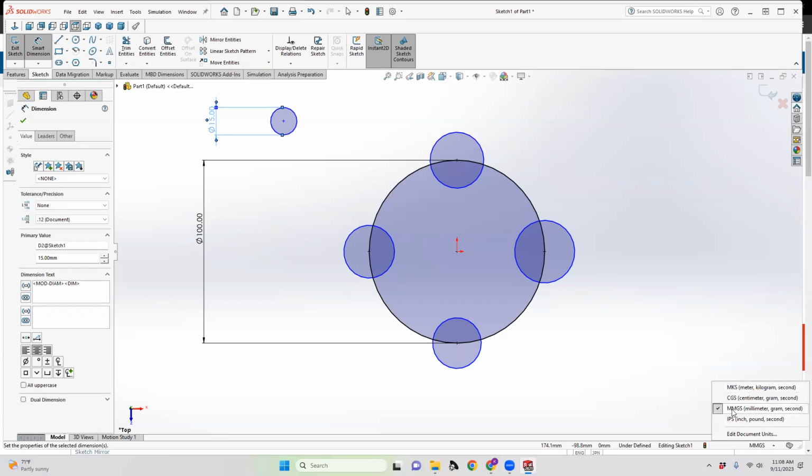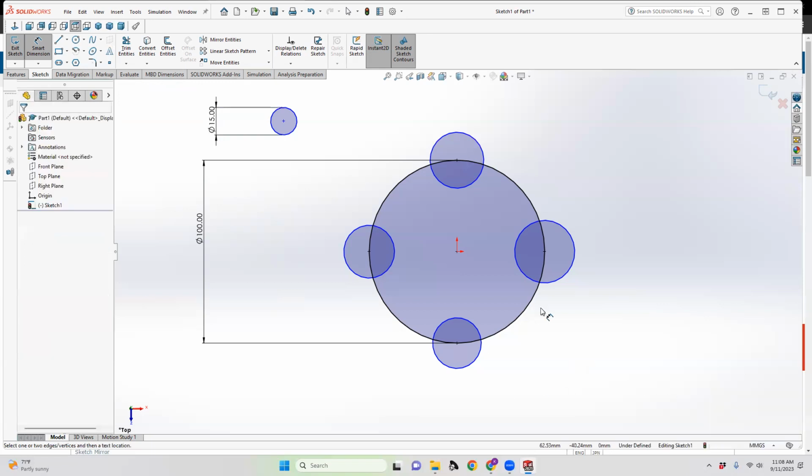MMGS is what we're going to be doing like 95% of the time. You can switch to IPS and it'll automatically update dimensions, but you want to be mindful that those dimensions are here and make sure that you're checking what dimension system you're in every time you go to do a drawing, because otherwise that can get you in trouble.